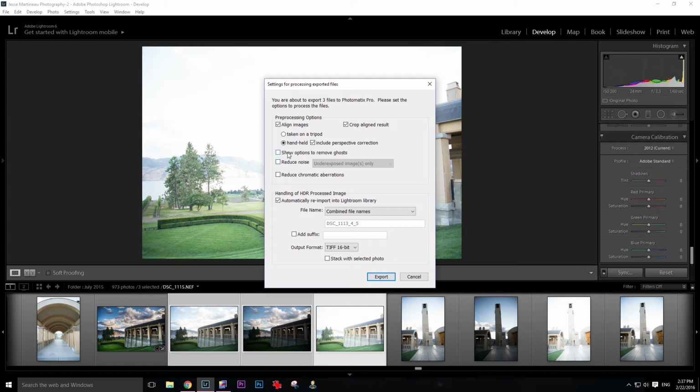That slows it down obviously if it has to do this stuff, but I like to leave it on anyway. Show options to remove ghosts. That's if you have a lot of moving objects in the frame. Things will be ghosting in appearance. I don't really have any in this, so I'm not going to turn that on. Reduce noise. I don't really need that on right now. And chromatic aberrations, typically we used to put that on, but it says here if you have Lightroom version 3 or higher, you don't really need to. So I don't bother.